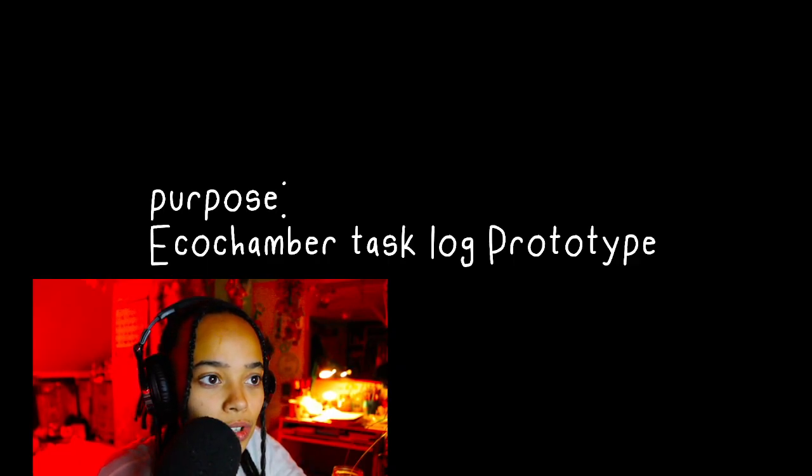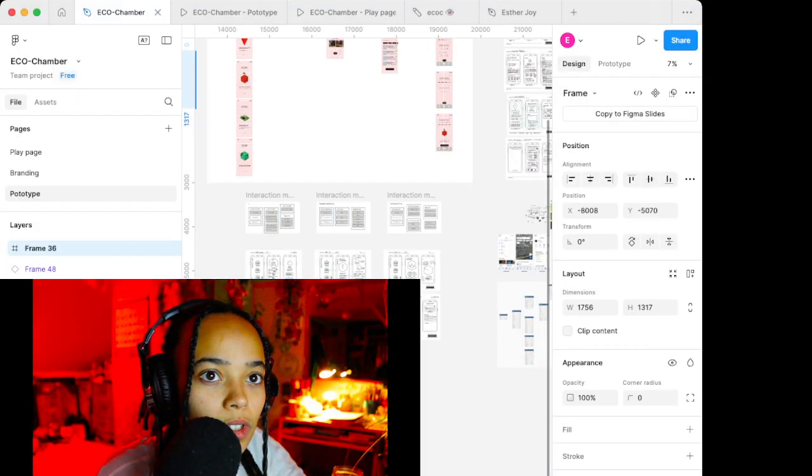So right now it's 30, and let's see what we can do here. All right, thank you for letting it be known that this is what you guys are gonna be seeing first. All right, so here we are on the Ecochamber Figma page. It has a lot going on here.